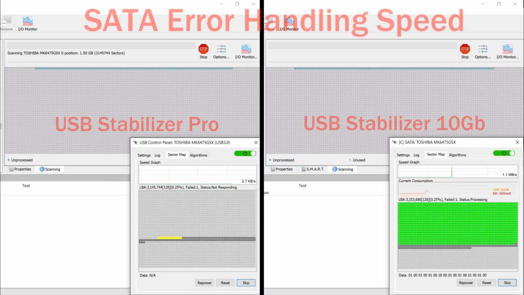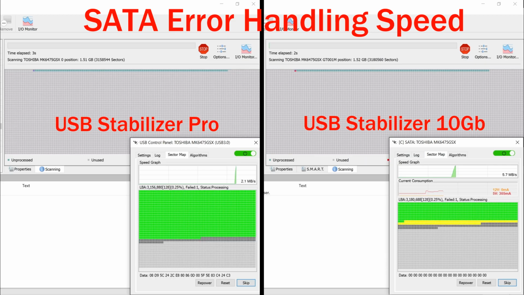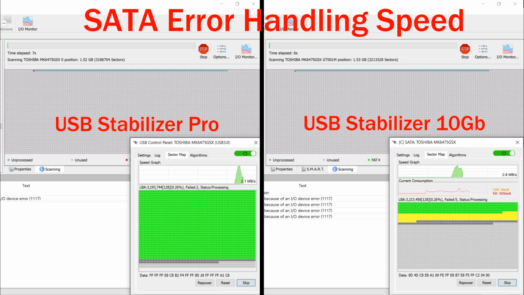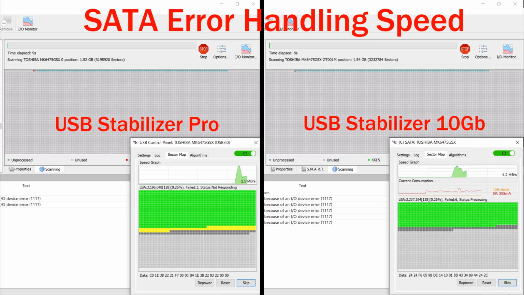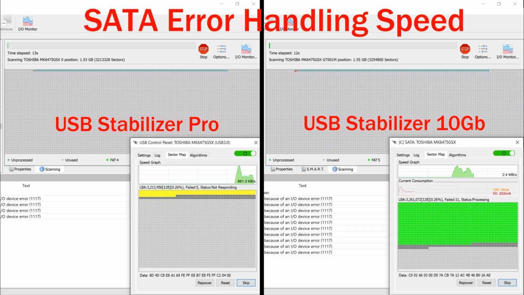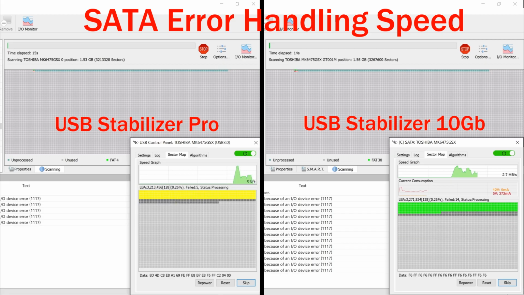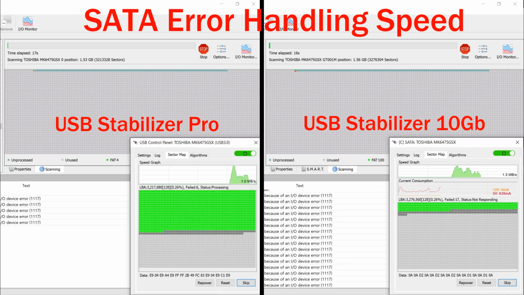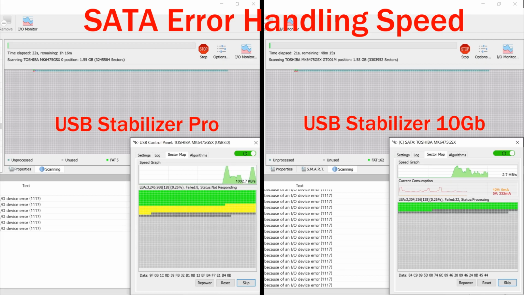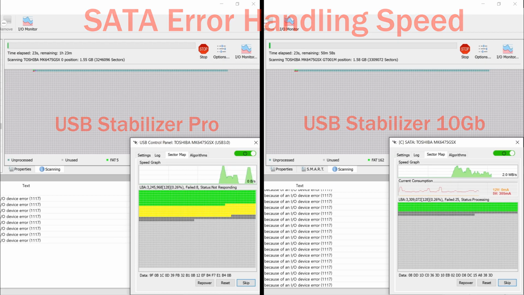An even bigger difference can be seen when working on SATA hard drives. The single-channel USB Stabilizer Pro must work through an adapter, which substantially slows down error handling, while the 10 gigabit device supports SATA natively. Error handling speed is extremely important because degraded drives will only work for a finite period of time before they crash completely. So, the faster we work, the more data we'll recover.